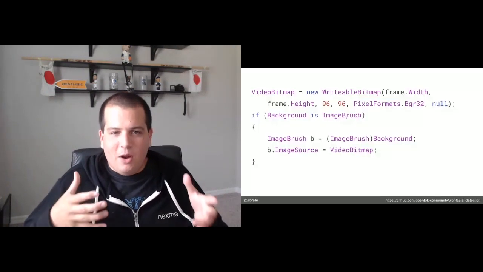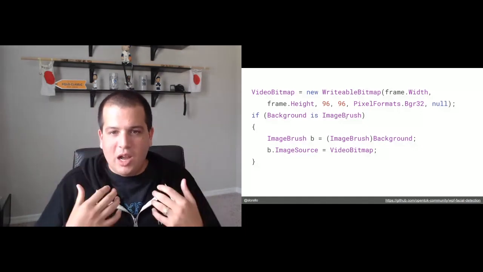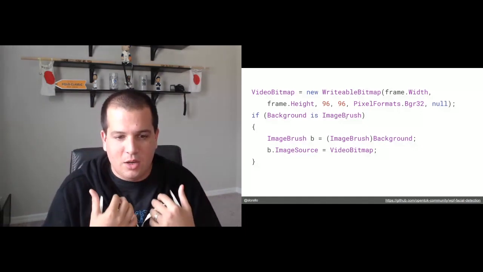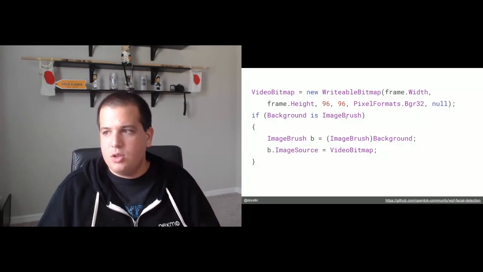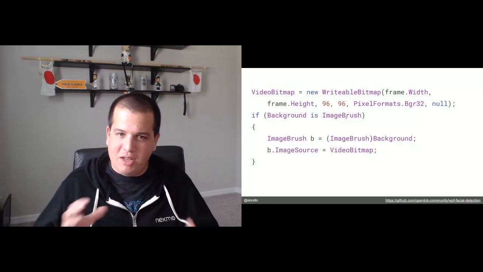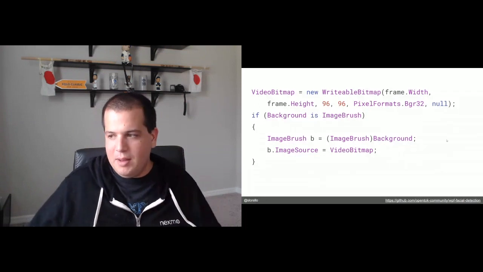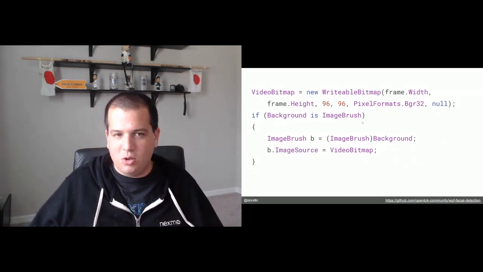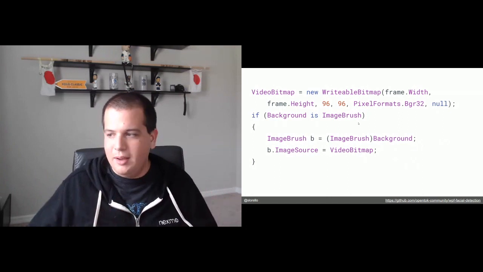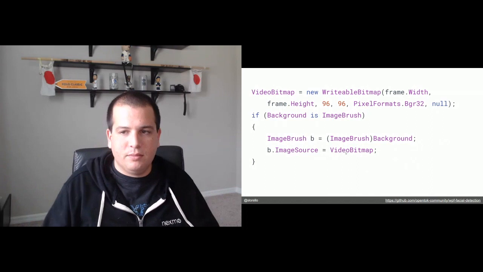So here's the beginning of our render frame function. Remember that each time our renderer gets a new frame, we're going to intercept it. So we write that frame out to a writable bitmap, and that's what we're going to be doing our face detection on, and it's what we're going to be drawing at the end of this. Essentially all we're doing here is creating a bitmap, and we're telling the brush, which is doing all the rendering for our UI, what its image source is, like our video bitmap.